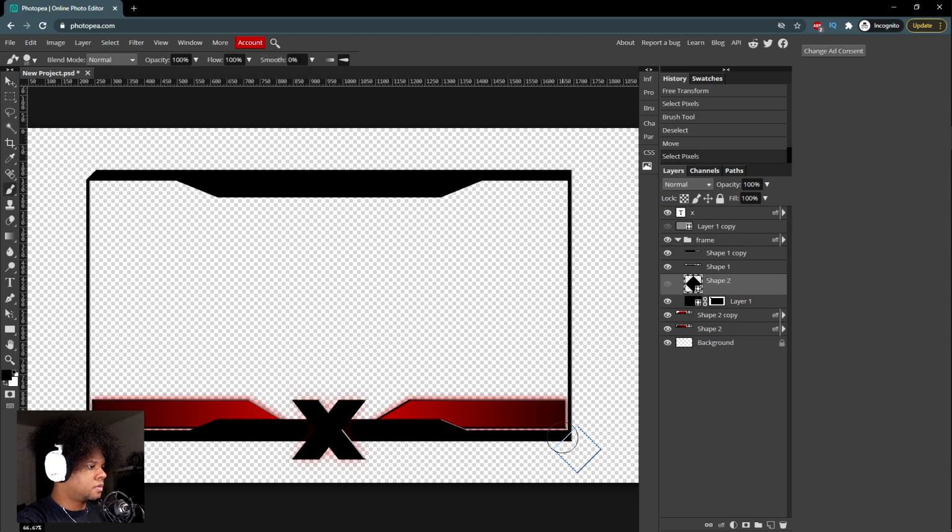Okay, layer is not editable because I don't have the right thing. We want to select the mask again. There we go. Okay, that's cool. I like that. I kind of want to add more spice to it.